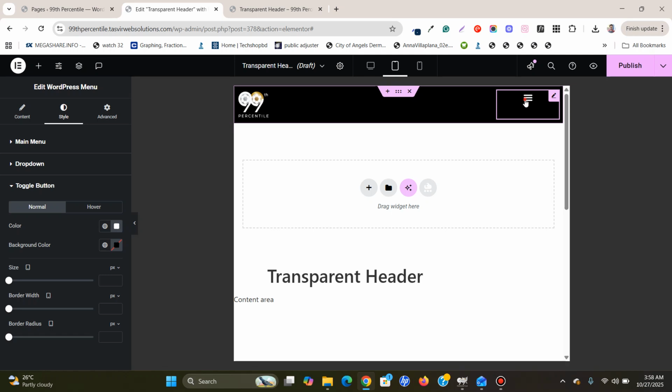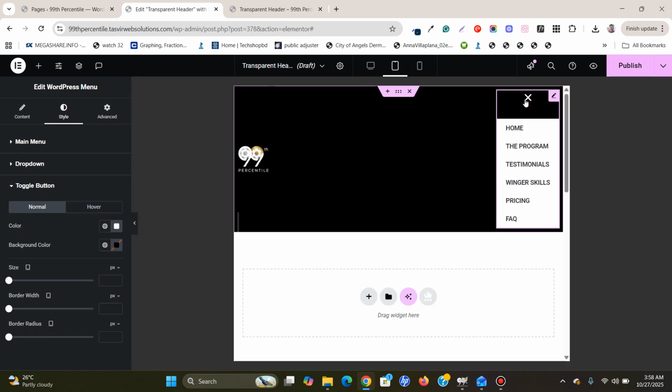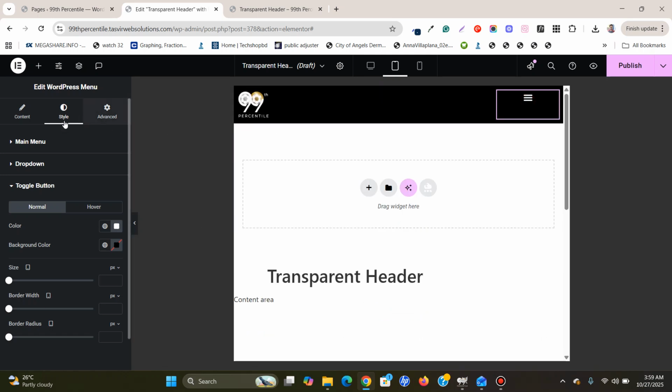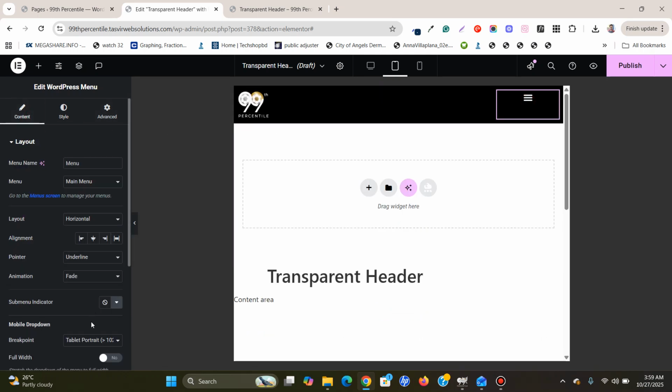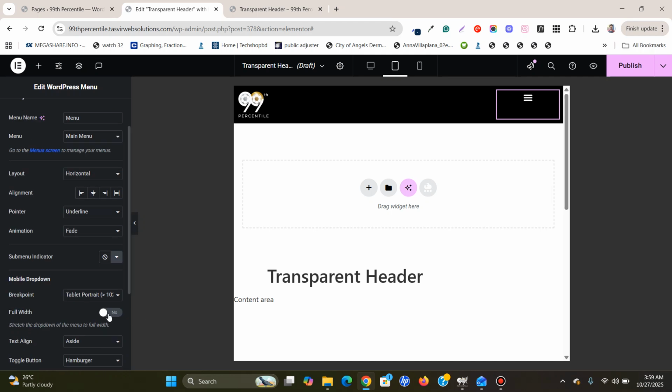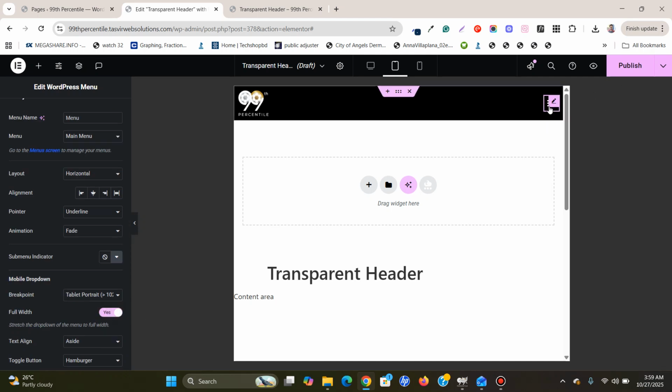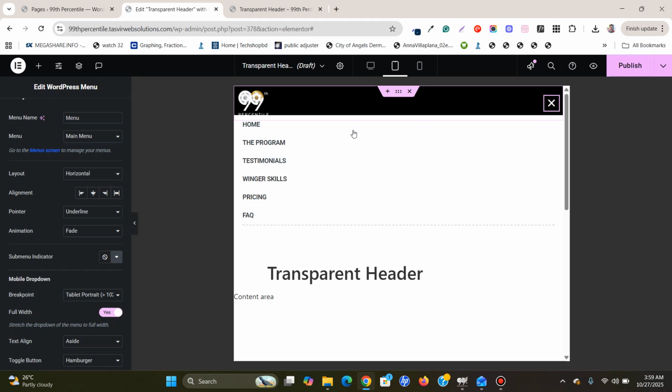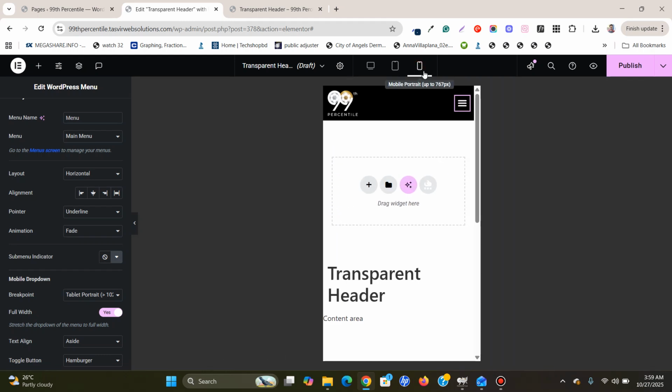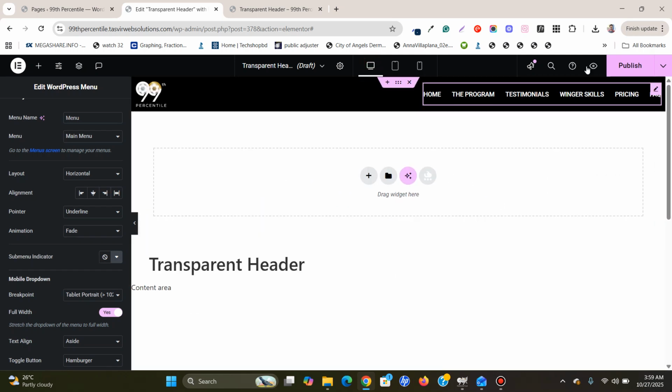And then if you click on this, you see that it opens up kind of weirdly, it pushes down and expands the header. So to fix that, go to content and turn this on full width. Great, now it looks much nicer. If I click on it, you see that it opens up like this. Then I go to mobile, it also looks fine. So this is the header.